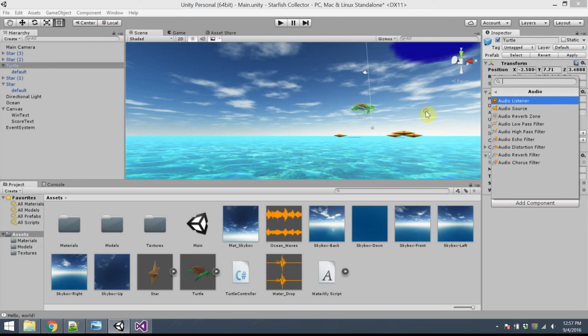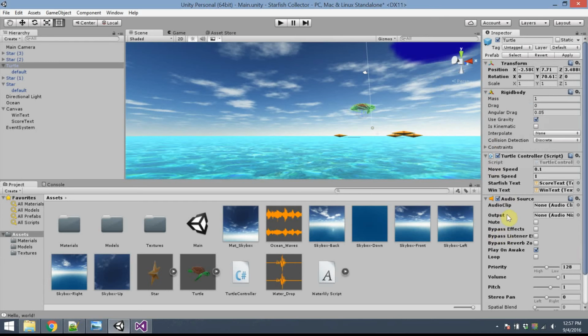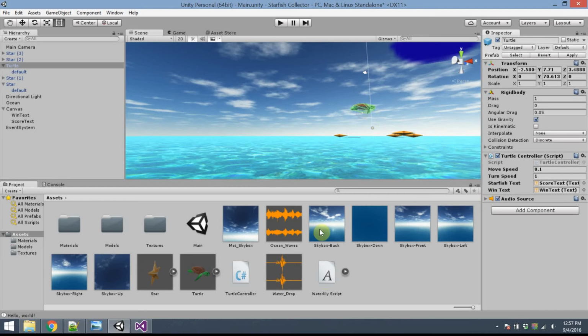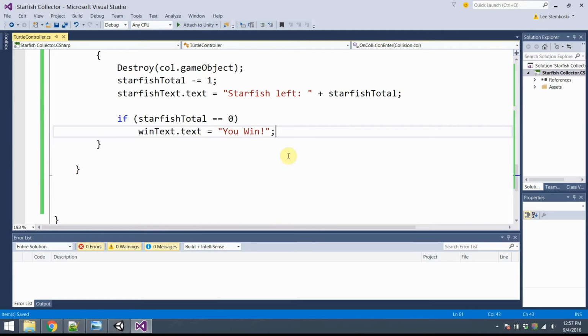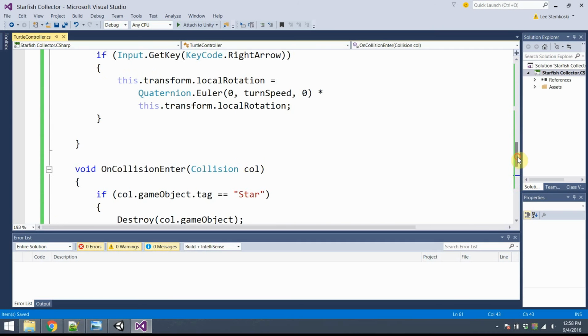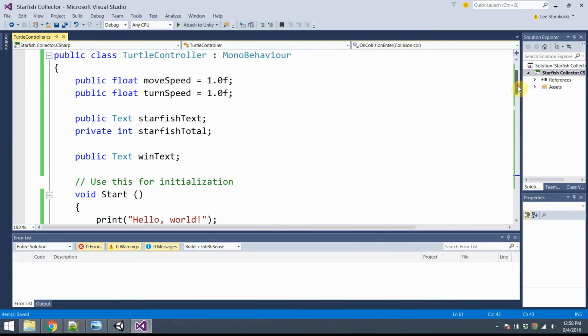This is an audio component. I want to add, let's see, an audio source. It's kind of like a player. And this will play something for us. All right, I'm going to go back over to my code. So click on my turtle controller code. Add a couple of lines here.